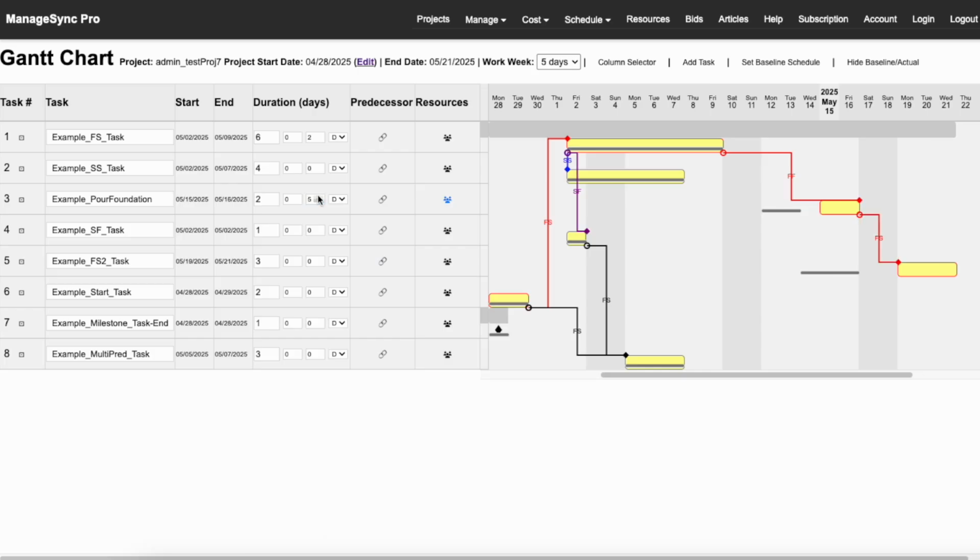Rain or some other situation. And let's say that instead of 2 days, for some reason it took 3 days. And you can see what that did to the task that was depending on this task to be finished.